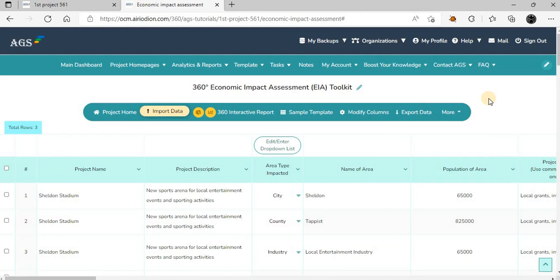If you're doing an economic impact assessment where you want to show the different costs and benefits for a specific area or group, then you should include each on its own row. You'll see here that I've separated city, county, and industry, so I can show the cost and benefit for each area. Be sure that all your numeric entries only include the data for that particular area on that row.